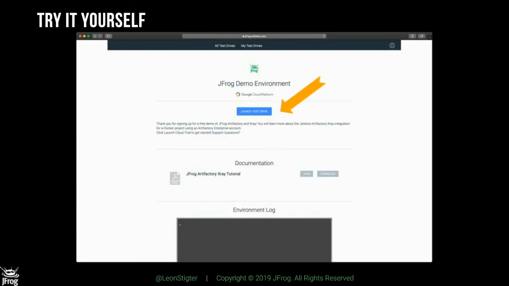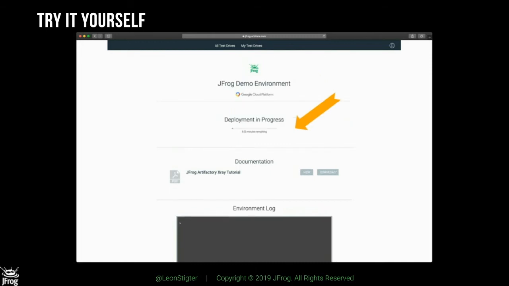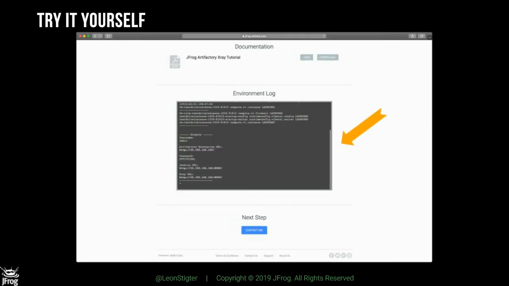Now, the Launch Test Drive button essentially creates an environment on the Google Cloud Platform, and that's going to take about 5 minutes. So that is why, if you want to follow along, I absolutely recommend you do that now. And after you're done, you will be provided in the log window with a bunch of URLs, including your username, your password, and as I said, the URLs to Artifactory, Xray, and Jenkins.